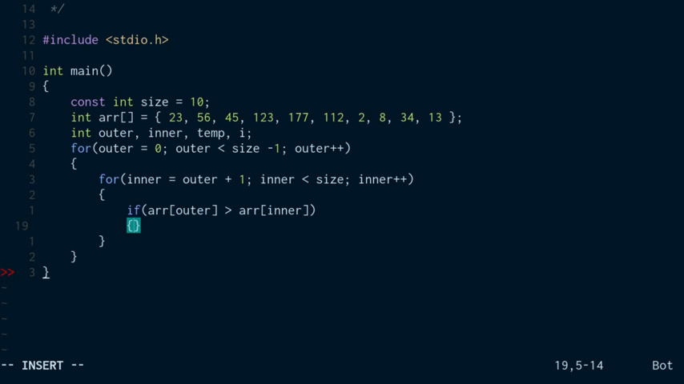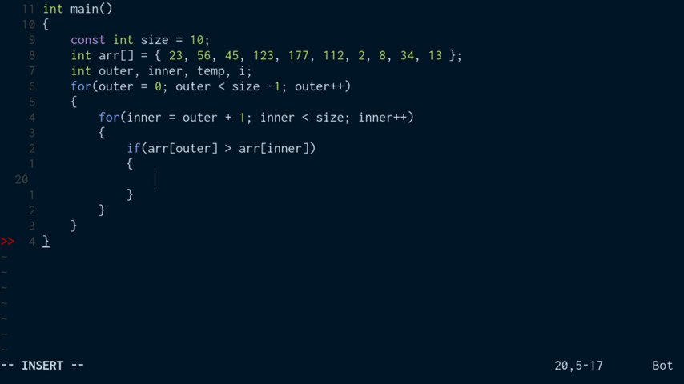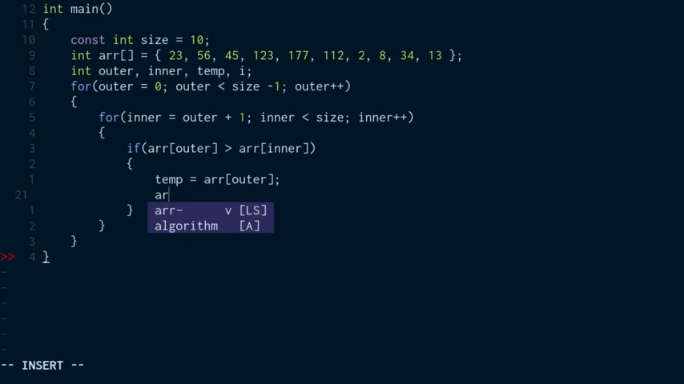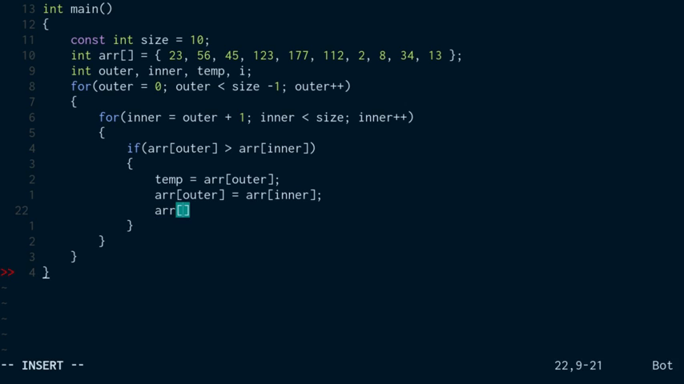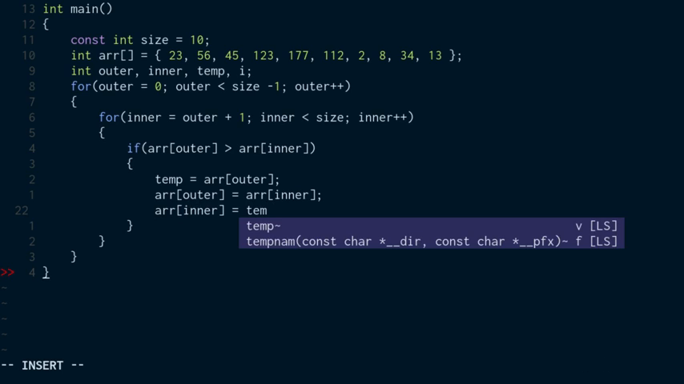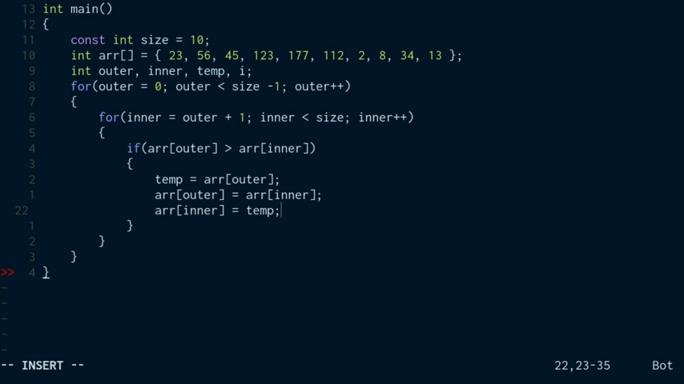Okay, so what we're going to do is we're going to take the temporary variable, and we'll say that that's equal to the outer value that we want to swap. And then we'll say the outer value, we want to swap it with the inner, is equal to the inner value. And then we need to say the inner value is going to be equal to the temporary value that we put in. Okay, so that's a way we can swap through them. Okay, I'm going to go now outside of these loops.